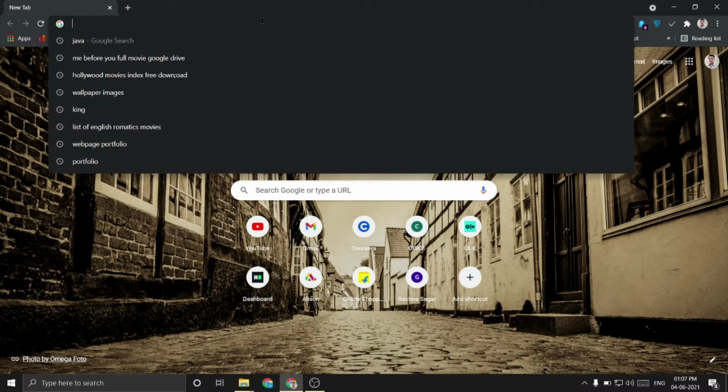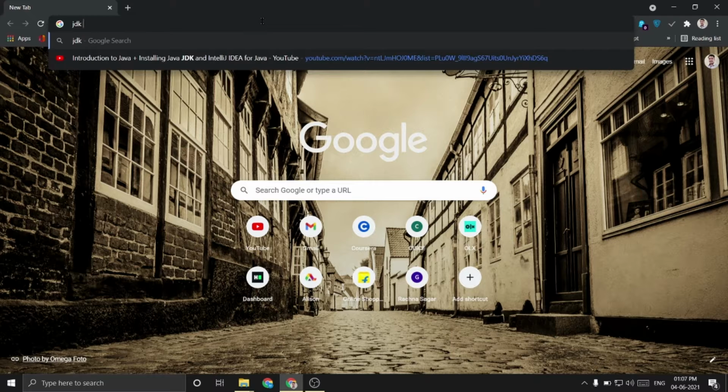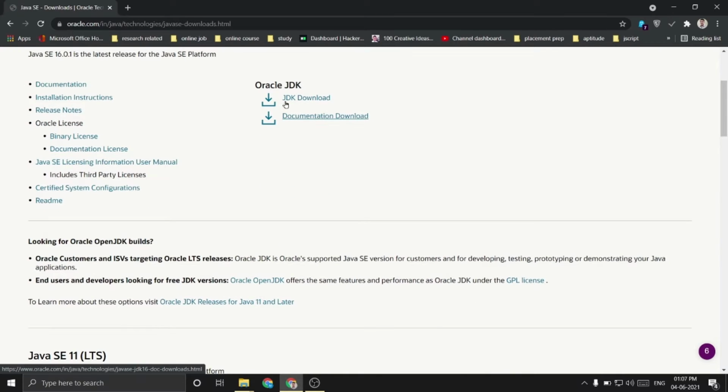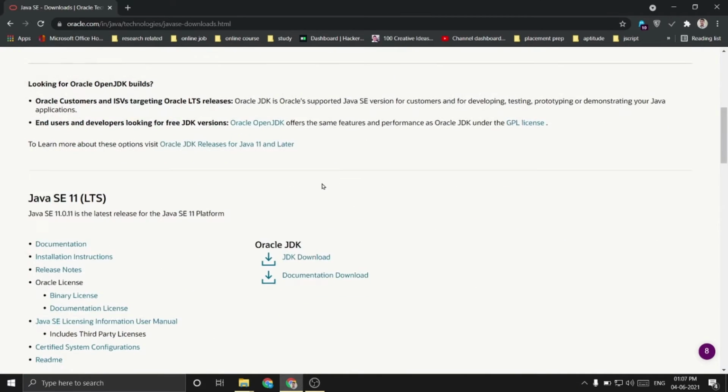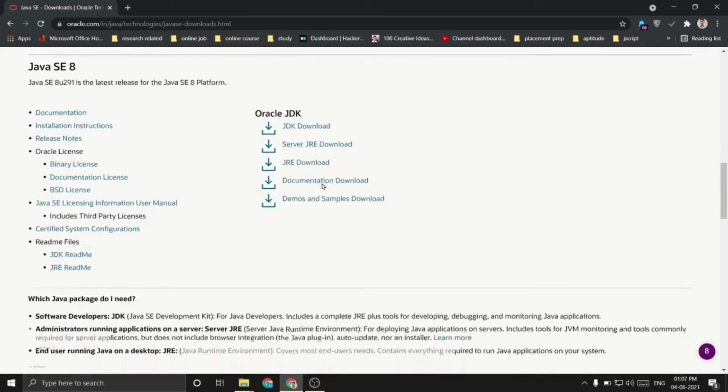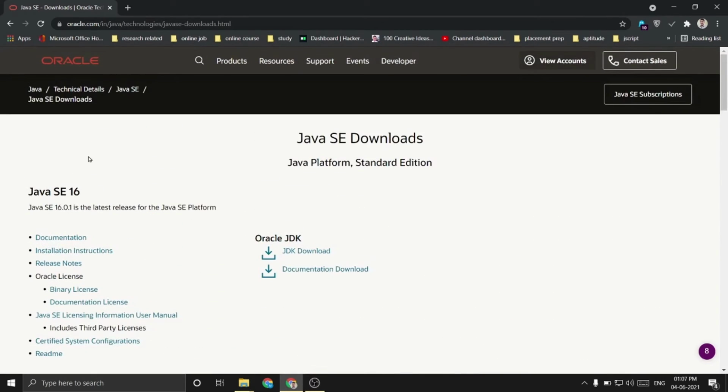And how will you install JDK? Just type JDK download, come here. You can click JDK download here also, or you can select from down which version you need. I will prefer the latest one that you can just download from here, and I will drop the link in the description below.